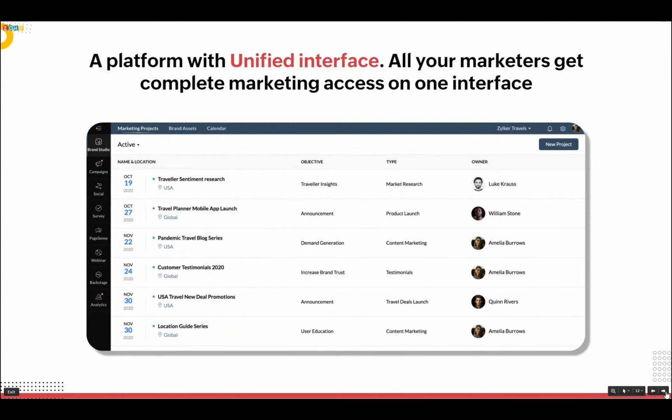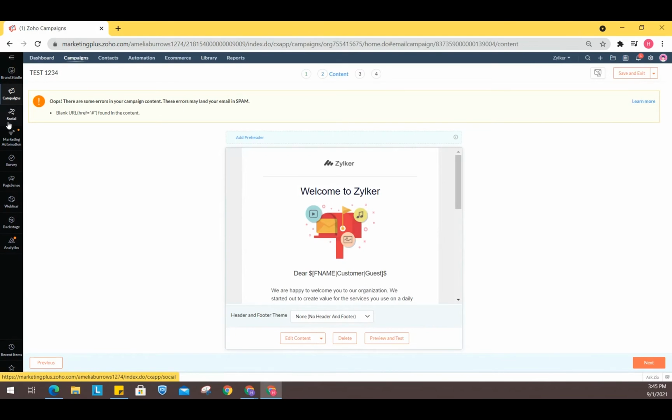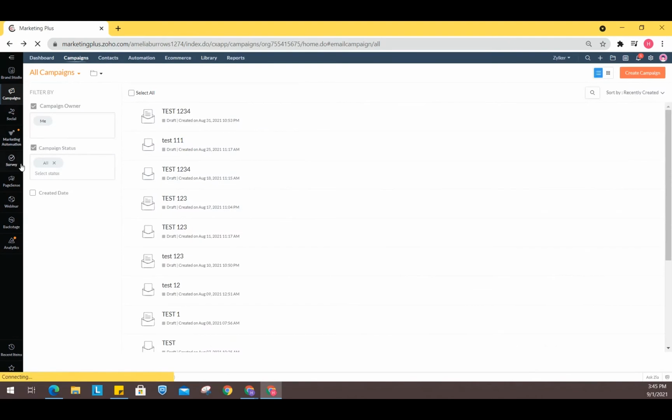So that's a quick glimpse of the unified interface that we provide, but I'm going to take you to the demo account. I have already opened up a Marketing Plus demo account for you. There you go. You can see the Marketing Plus account now. And on the left hand side, you can see the service names or the channels. So that's campaigns. If you would like to click on marketing automation, just click on marketing automation, or let's say survey. Just click on the application name, and that's all you need to do.